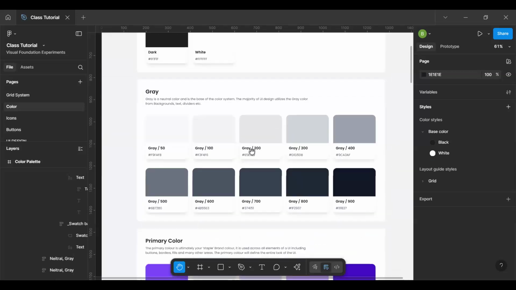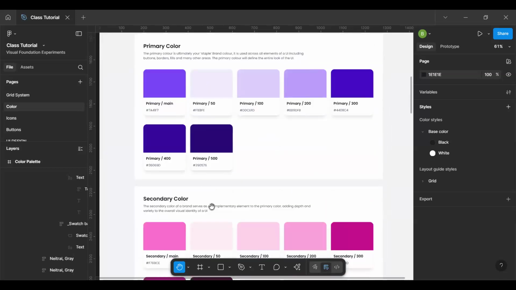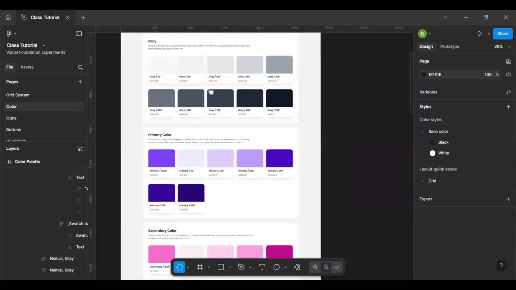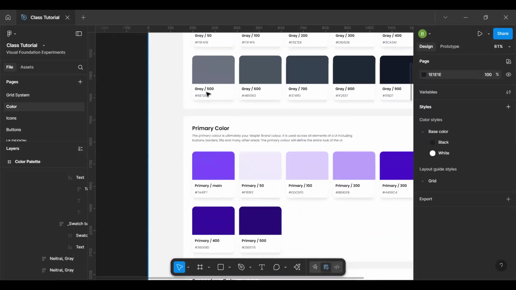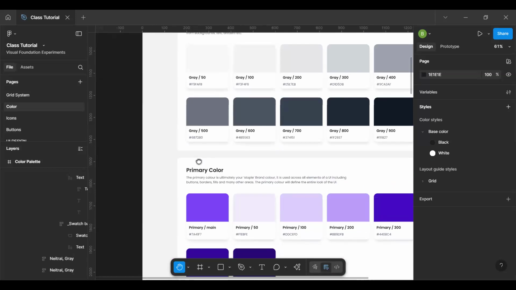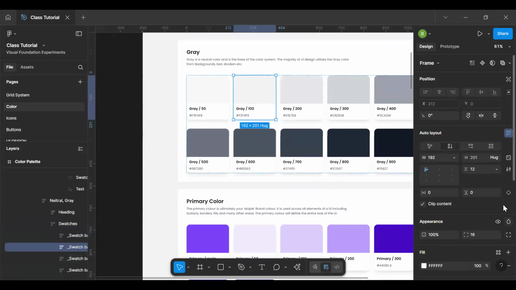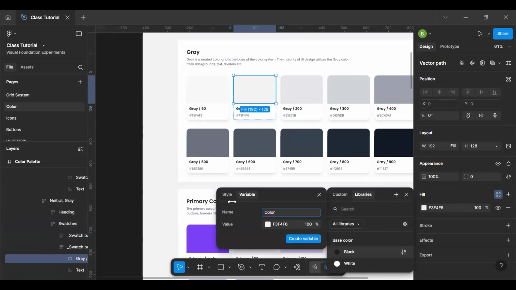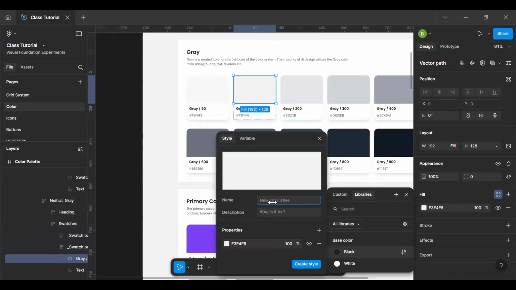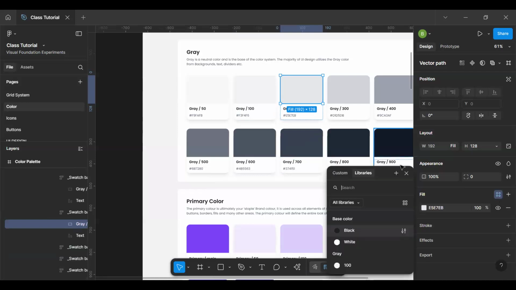I'm not going to spend time on this, whereas I am going to go to where I'm going to use this particular brand color, and also the primary color. I'm going to use this later on. So I'm going to rename this style and call it gray slash 100. I'll do the same thing here.